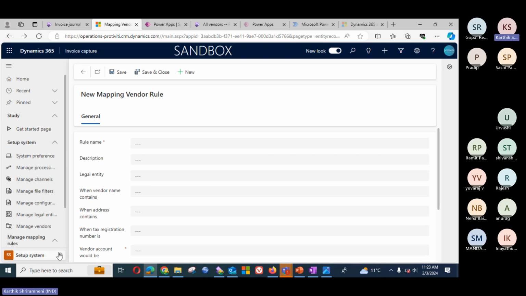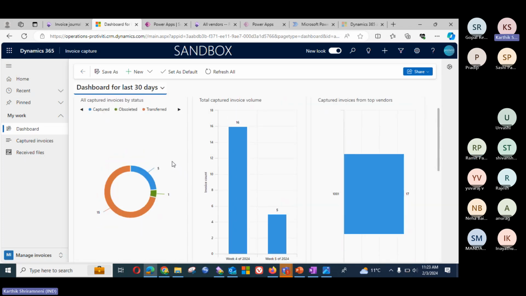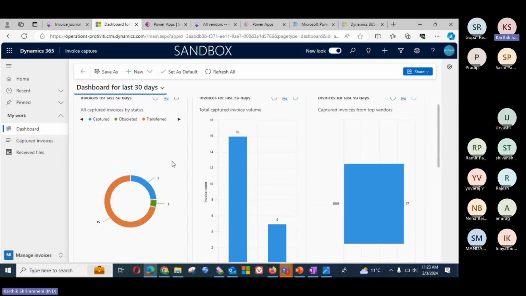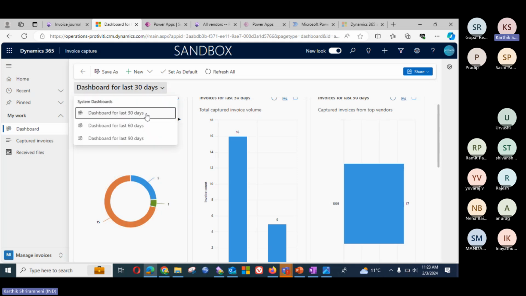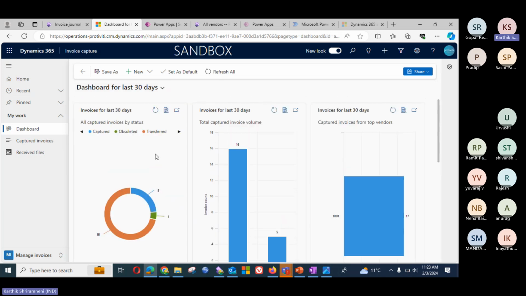That's how it works. Maybe Karthik, you can also show the dashboard. Yeah, this dashboard. There's a dashboard wherein you can see the status of different invoices: how many invoices have been captured, how many have been cancelled, and how many have been transferred to Dynamics 365 based on the day filter. This is for 30 days. You can have a 60 or 90 days filter also here. It will show you a quick overview of the status of invoices.